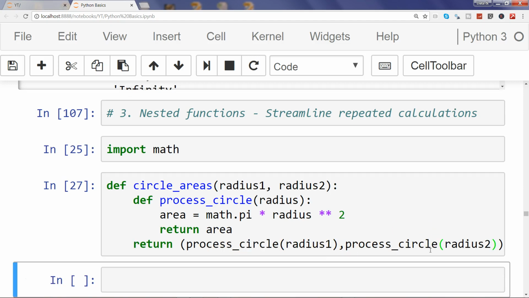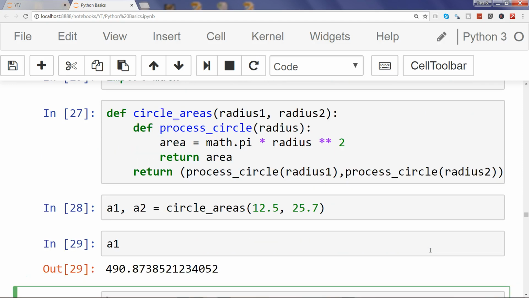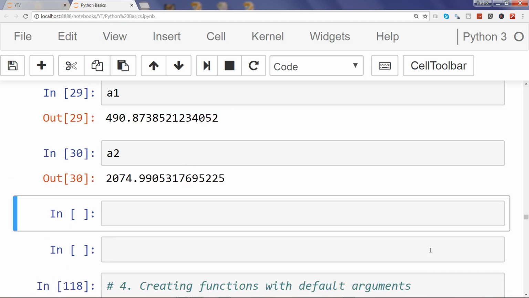Alright, let's go ahead and execute this, and now let's specify a1 and a2 and call circle_areas with 12.5 and maybe 25.7. Execute it, print a1, which is this, and a2, which is 2074.